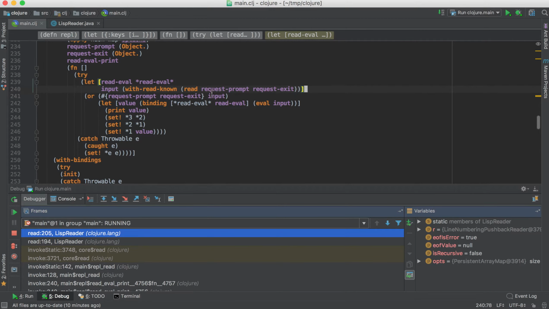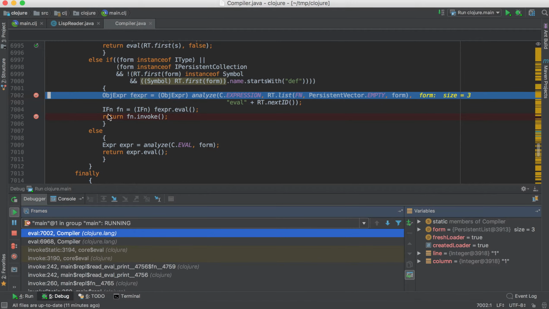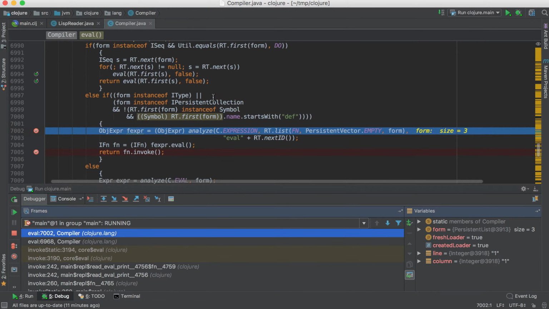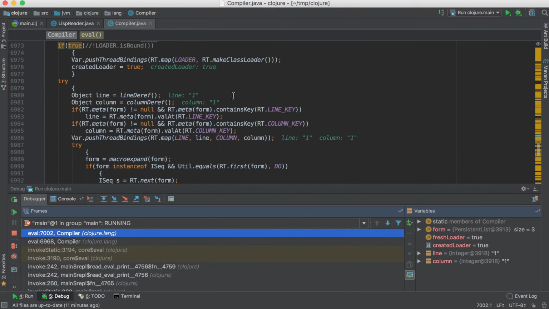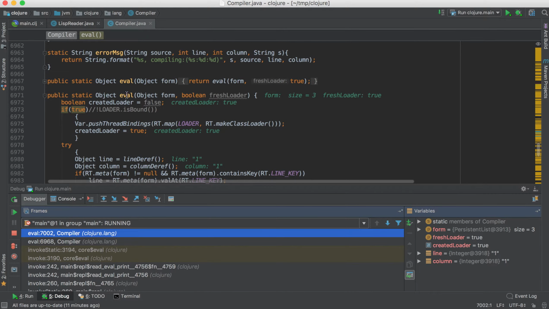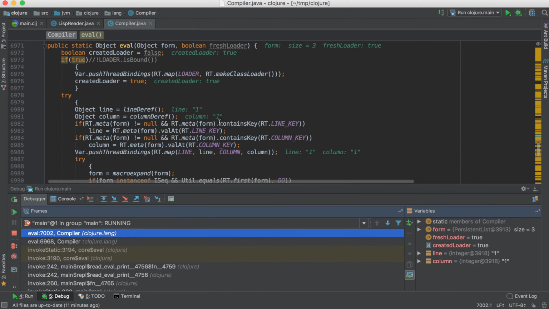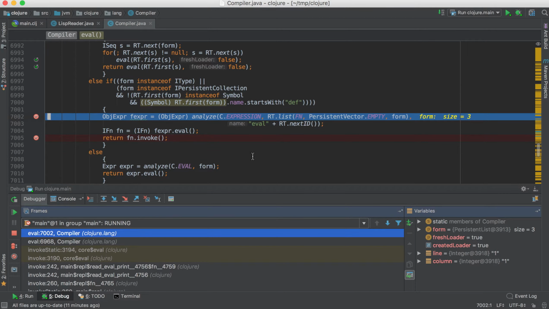When I click on the step over button, what happens is that we're not going to see that, but essentially we are coming back into the REPL loop here. We got an input, which is a persistent list, and we are passing that input to eval. Eval is only going to invoke compiler eval, so it's going back straight into Java code. So if I click on here, I have put a breakpoint in the compiler where this thing is happening. So if we check here, we are entering eval with our form object, and the form object is ready to be analyzed.